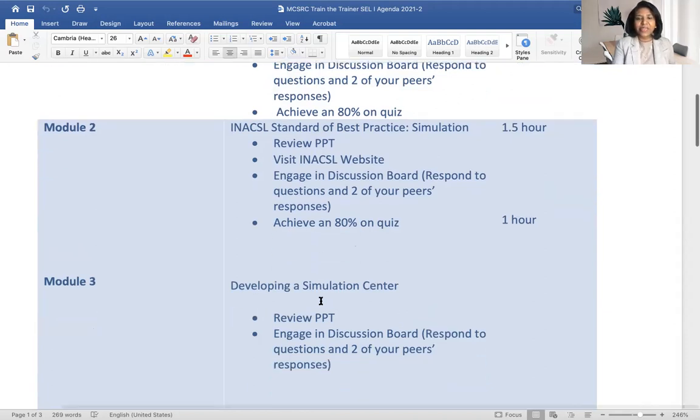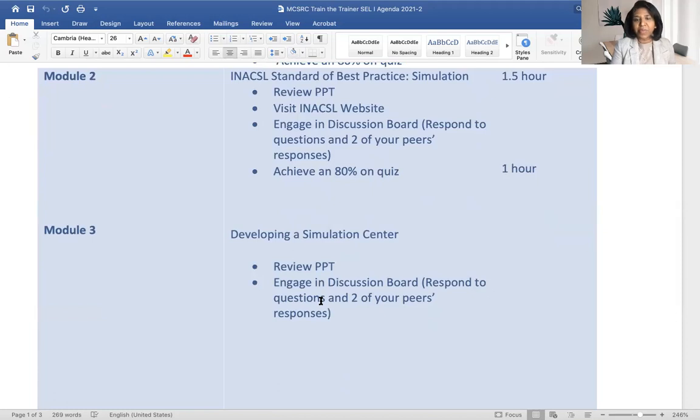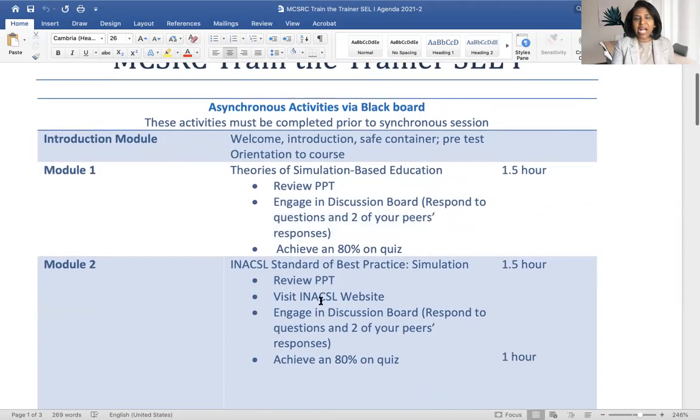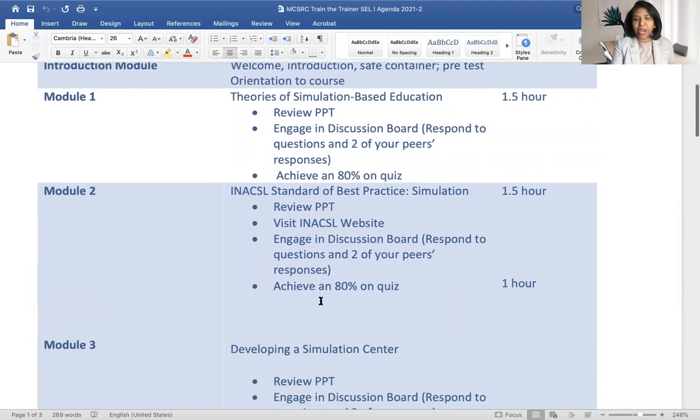Okay? And then the 3rd module is on developing a simulation center. This module will be a little bit different in that you are only doing review of a PowerPoint and engagement in a discussion board. So those are the 3 modules that you'll be working on to complete your asynchronous activities for the Train the Trainer program.